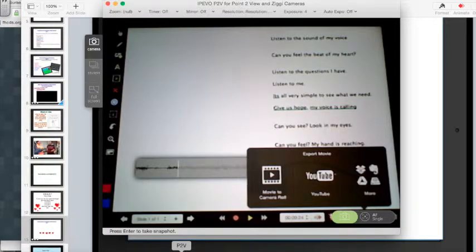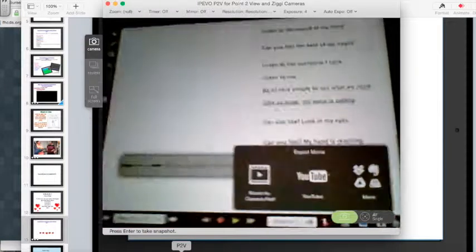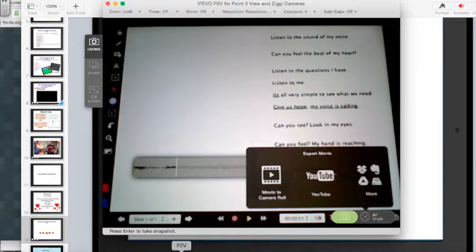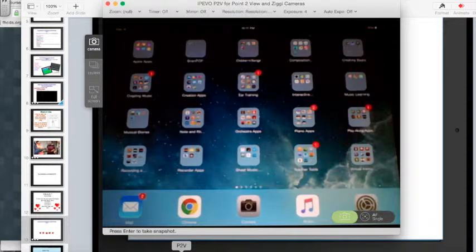Explain Everything is $2.99. It's very similar to EduCreations, which is free, and ScreenChomp. But with EduCreations, you have to actually log into EduCreations. You have to share it up on their site. For $2.99, Explain Everything just lets you figure out what you want to do with it and gives you options for how to get it off. So that's worth the $3. That is a great app, Explain Everything, just for those two things alone.